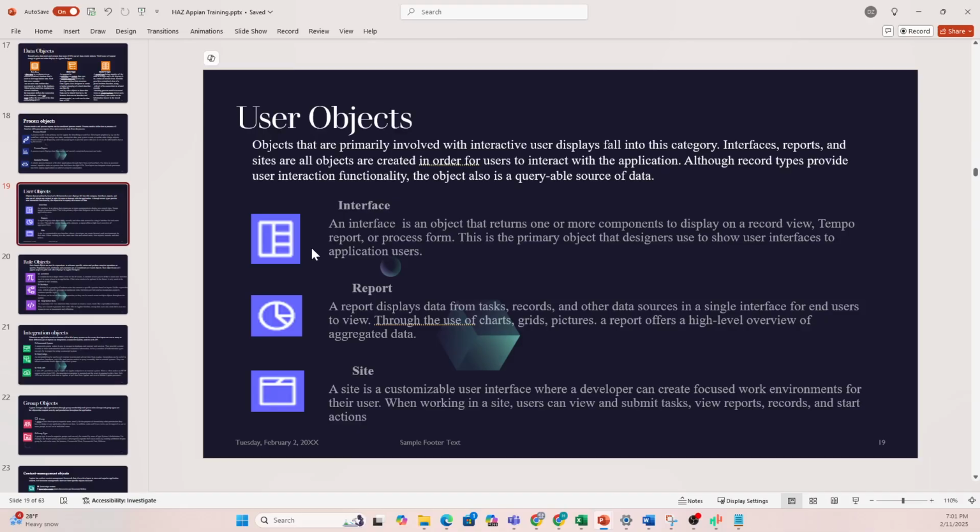So under that user object we have interface, report, and site in portal, right? Also we can include Tempo here as well, because Tempo is kind of a focused area, but we are actually leaving Tempo behind and moving forward. So that's why we need to focus on interface, report, and site, right?